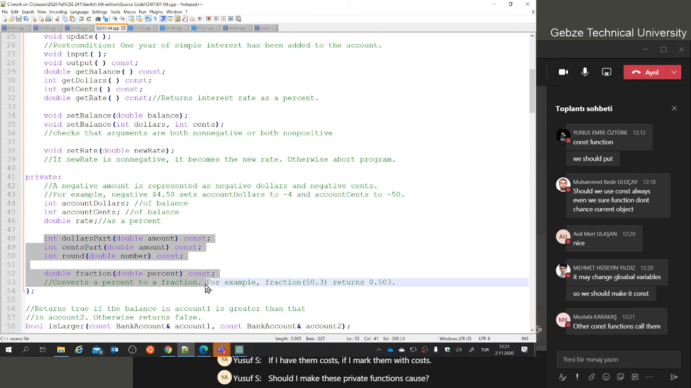Mustafa is saying something. Mustafa explained that other const functions call them. Okay, what do you mean? Mustafa, that's a good answer, but you should explain it a little bit more. Use your microphone. Sir, other constant functions call only constant functions, so they must be constant functions. Exactly. Remember, who is calling this dollars part?